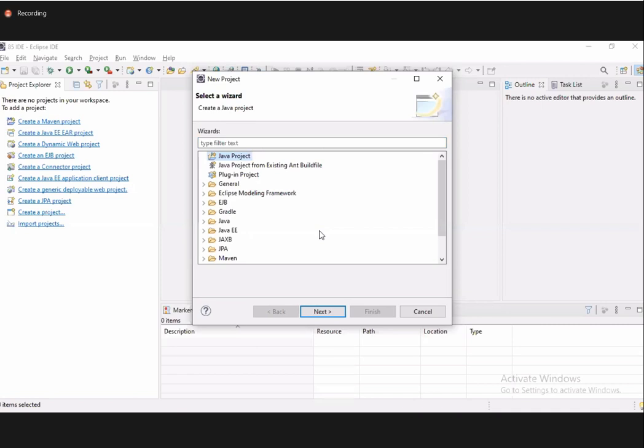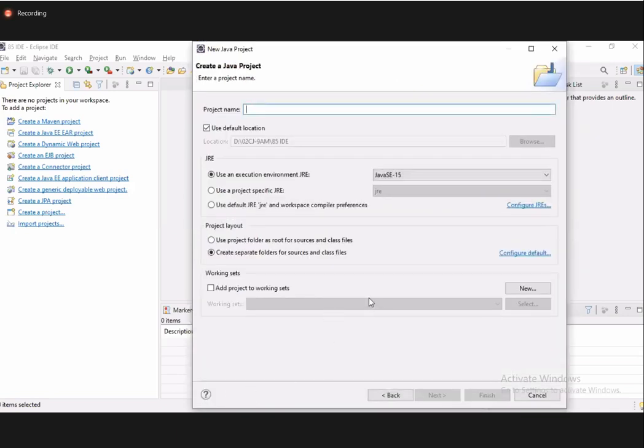Okay, it's not a web project. Web project selection is different. Currently Java project refers to a Java SE based project, meaning a standalone project. Now select the Java project and click on next. The moment you click on the next button, now you are going to see here Java 15 only.